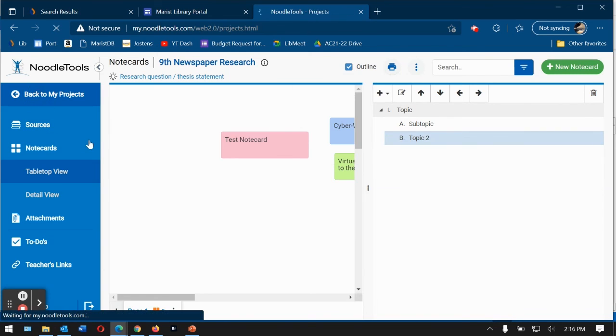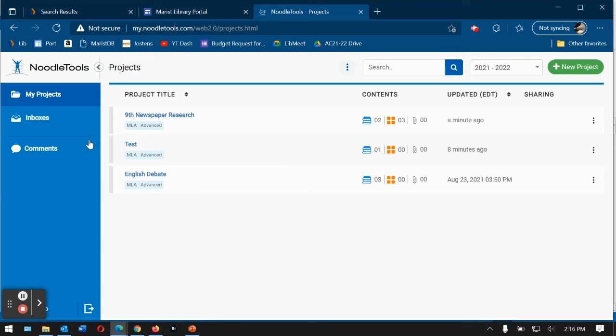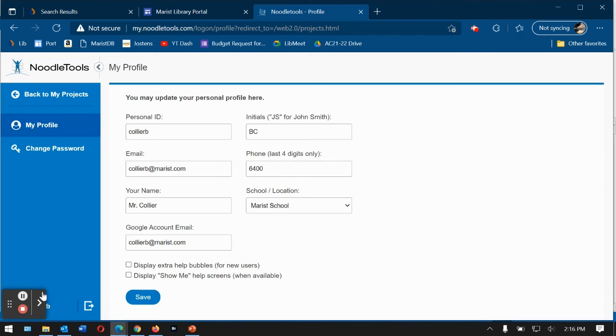All right, and I'm going to go back to my projects page right here. Down in the lower left corner, I'm going to move this out of the way so you can see it, is my username. If I click on that, that gives me my profile, and I can change things like my user ID, my password, all of that information. Also right here is where I sign out when I'm finished.